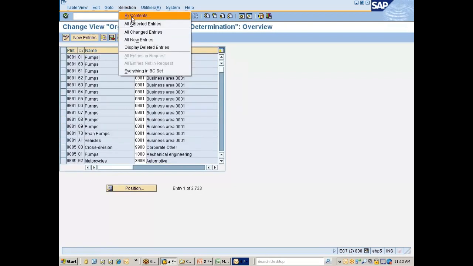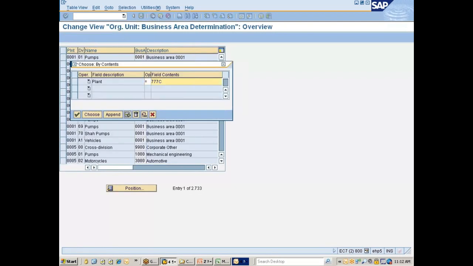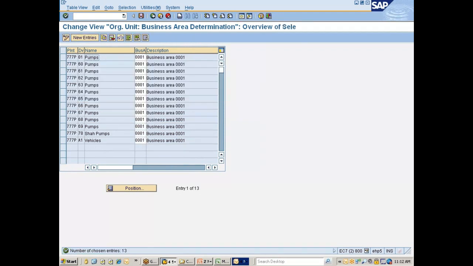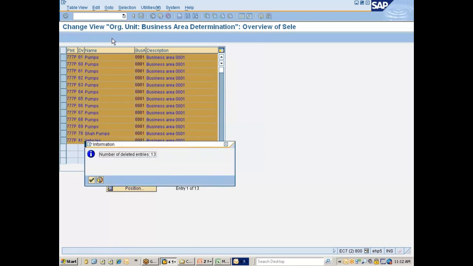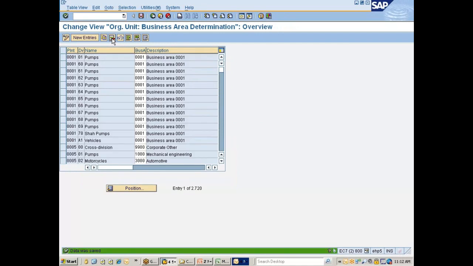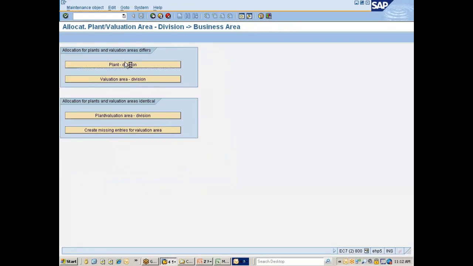Similarly, once again, by content, this time the plant is Pune. Again another 13 entries, inconsistent entries. Select them all, delete them all. Save it. Now back.